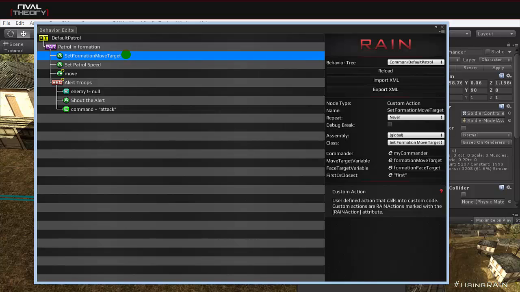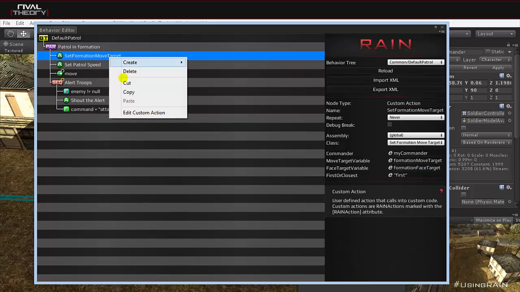When I select Set Formation Move Target, you can see here on my right-hand side that the action has a number of parameters. I need to specify my commander so the action knows which formation I'm in. I also specify variables that I'd like the action to set for me, including both a movement target, where I want to be standing, and a facing target, what direction I want to face while I'm moving. The last parameter lets me select how I want to choose a formation position to stand in. In this case, I want to select the first available formation slot, as determined by the formation manager. Let's jump in and look at the code.